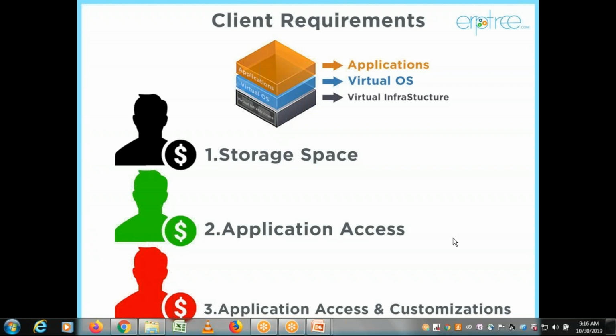We'll discuss and understand. So one company requires storage space. Within that storage space, what they want to store is up to them. And another company's requirement is they need application access. They don't want to maintain the server. They need access to specific applications only. They want to use the applications. They want to pay.